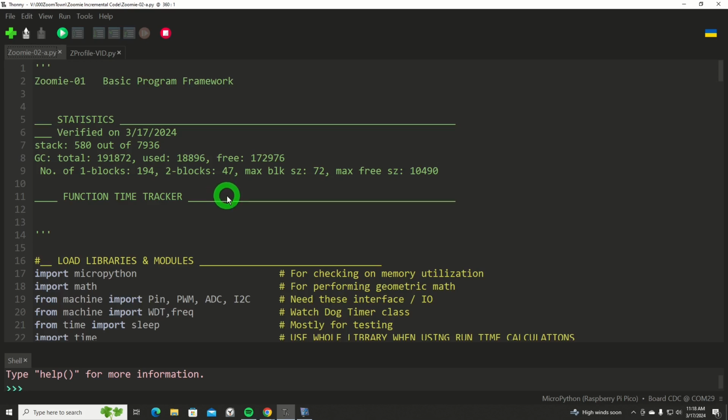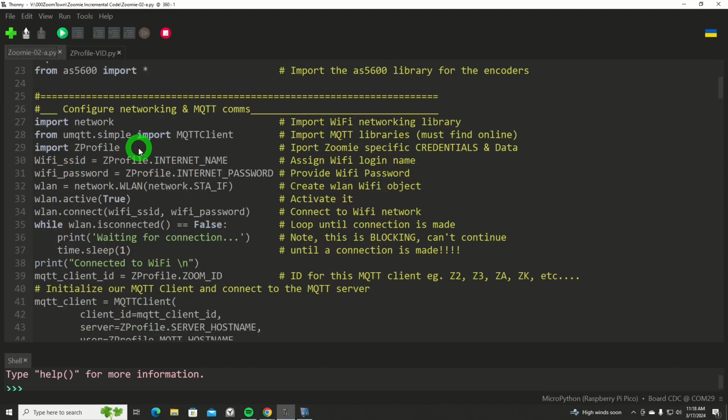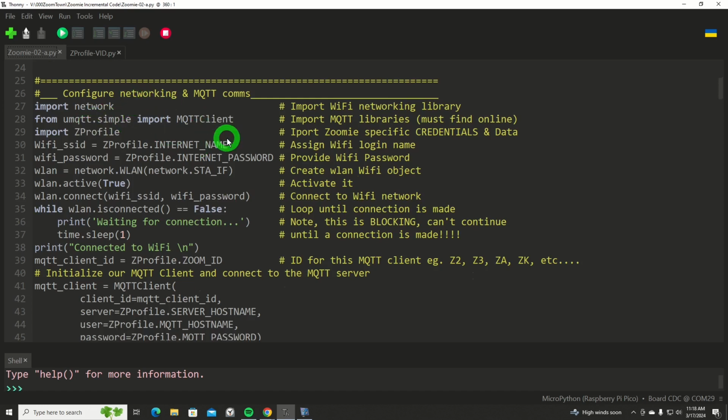As we did last week, we'll take a look at the code. Most of this has already been covered last week, and we really won't be running anything today because this will be a two-part video. We're going to start in this area of the code called Configure Networking and MQTT Comms. We need to import network, which is a MicroPython library that allows us to access and communicate over Wi-Fi. We're also going to import MQTTClient from the library called simple. That's a library that you'll have to download, or that I downloaded off the internet.